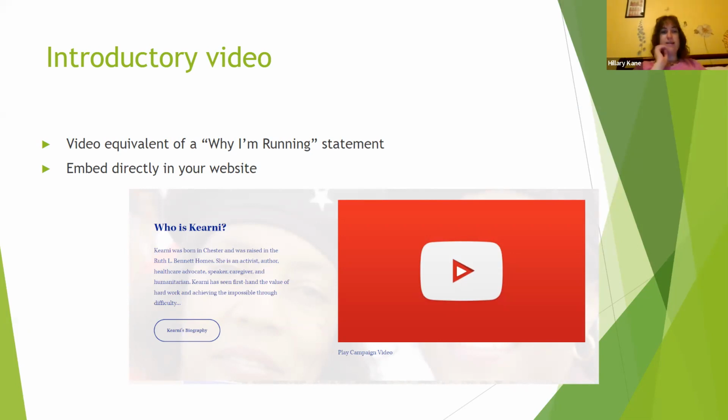This I grabbed last night from Kearney Warren's website. She ran last year in Pennsylvania. And I like the way she has it, both the written bio next to that sort of "why I'm running" statement.